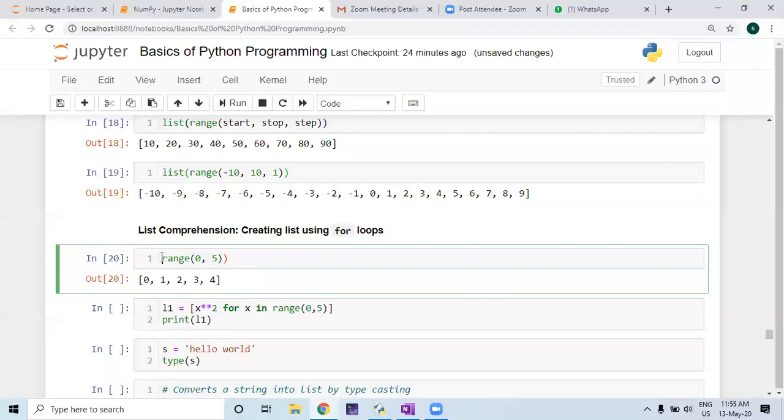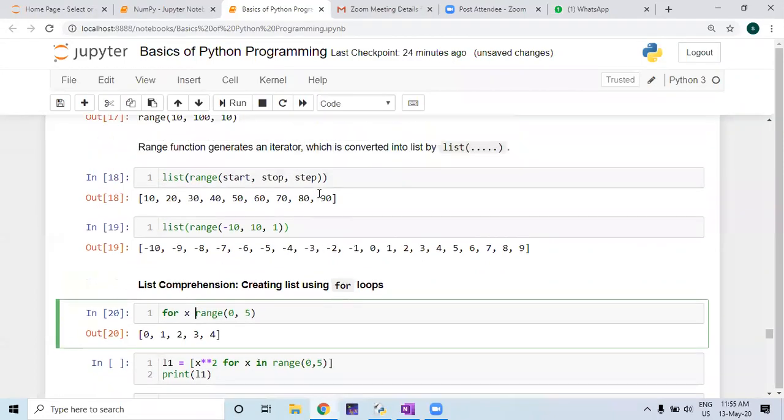Excuse me, sir. Yes. In that list you are giving start, stop, and step. Like in the first example, you have given stop at 100, right? So it comes up to 90. So why is the last element not coming? Why does it stop just before the last element?